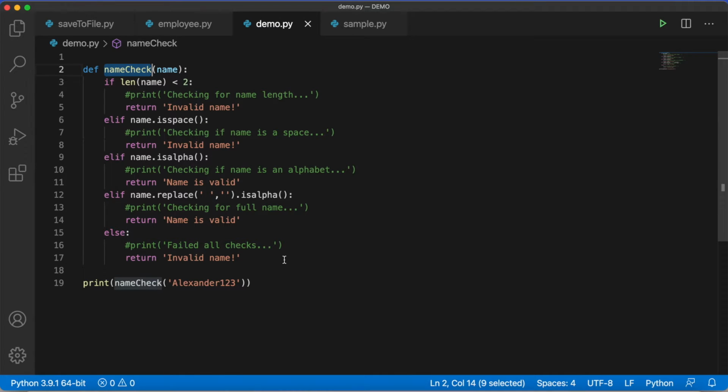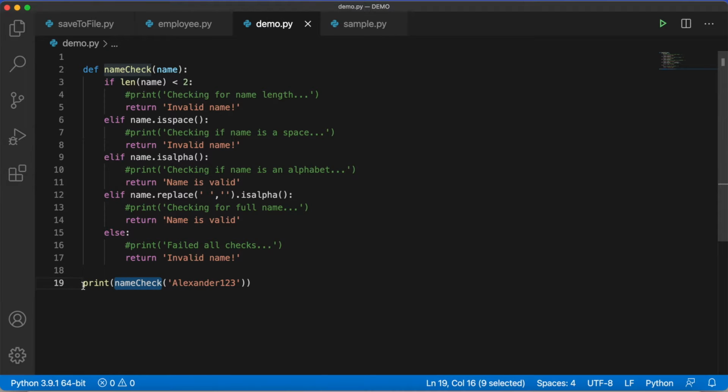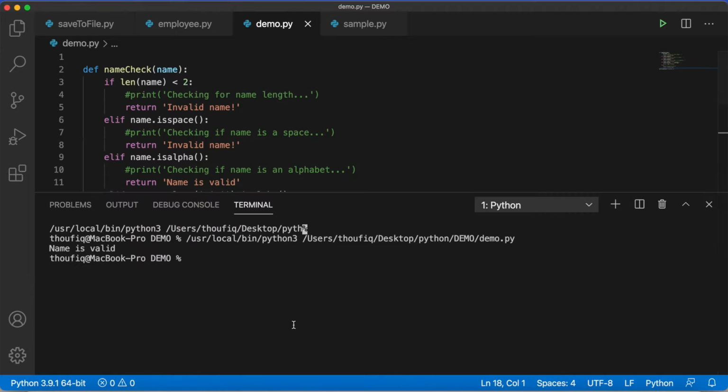We are only focused on how we are going to use log messages here. Currently, I'm not using any log message. I'm calling this function from down here, and I'm passing a name as an input parameter. Whatever is returned from this function, I'm just going to print it. To start with, let's say I'm just passing the name as Alexander. If I execute this program, you can see that the program is executed and it's saying name is valid.